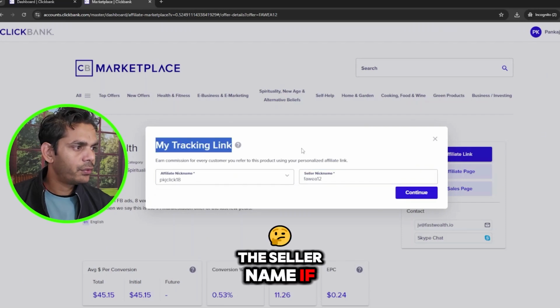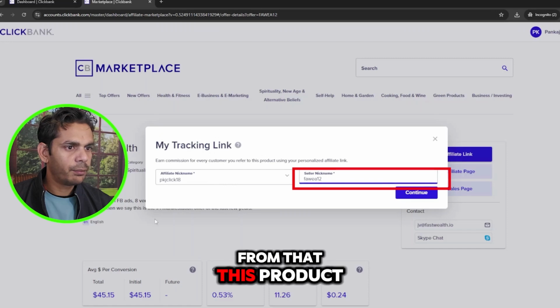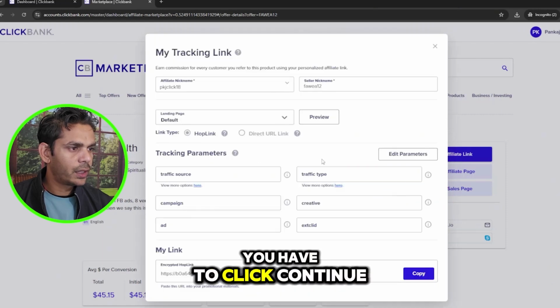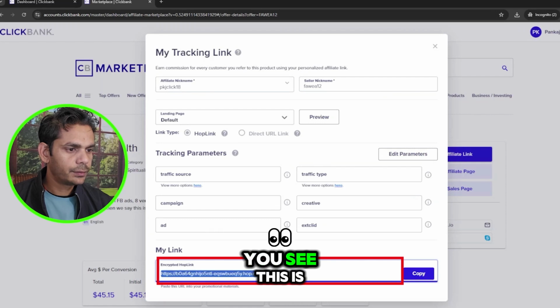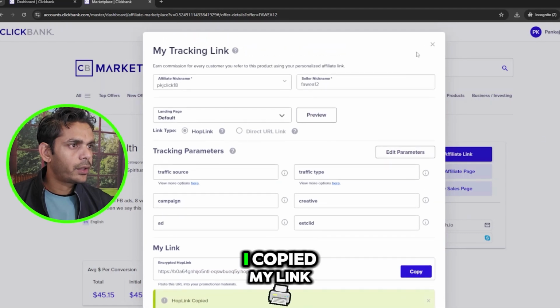The seller name, if you see the seller name, it is already coming from this product, because for this product, this is the seller. So what you have to do, you have to click continue, and you get the link here. You see, this is your link. Let me copy this link, and I copied my link.